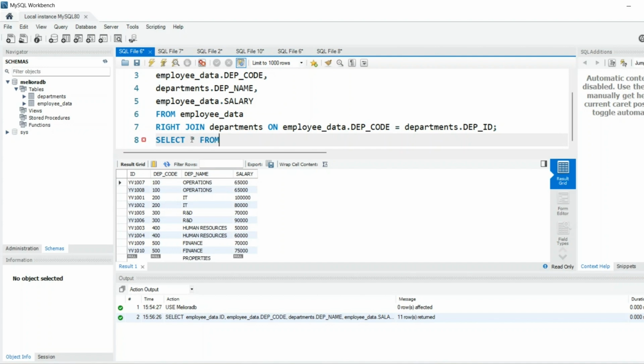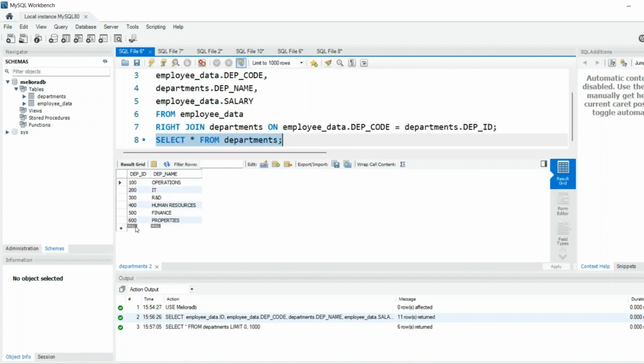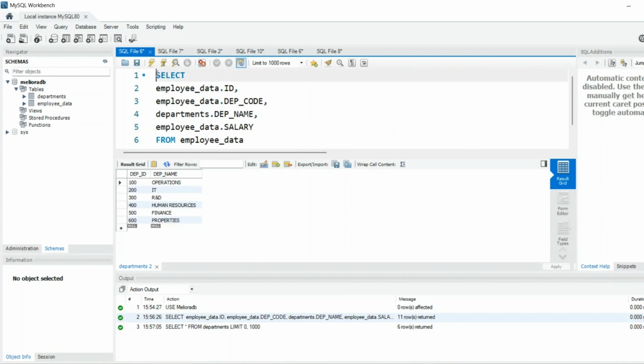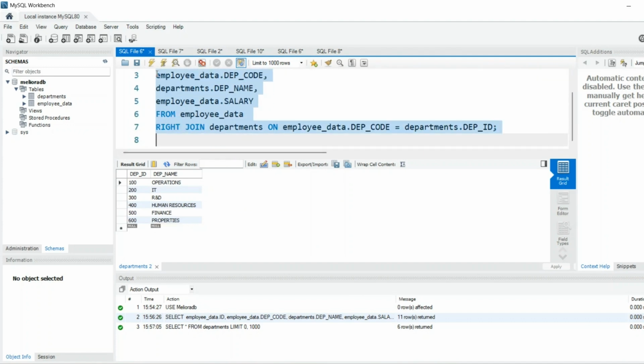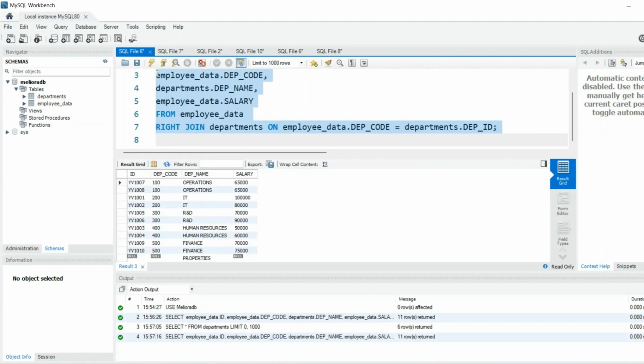Select all from departments. So let's just individually run that query, right? And you can see 600 is properties. And currently, we don't have any staff attached to properties. Okay, we only have staff up until 500, which is what we see here.